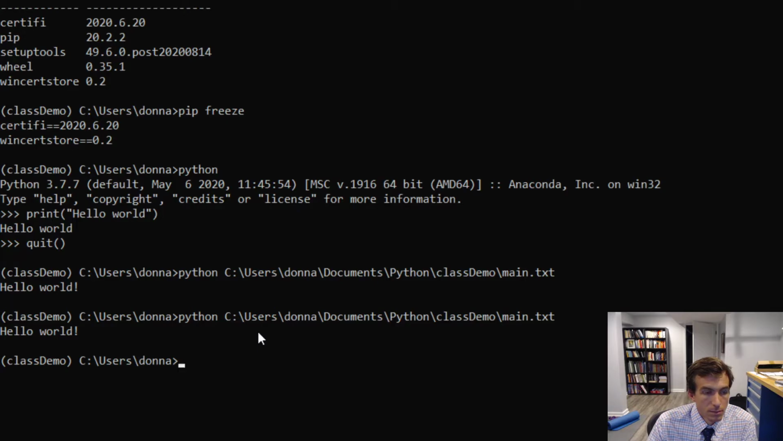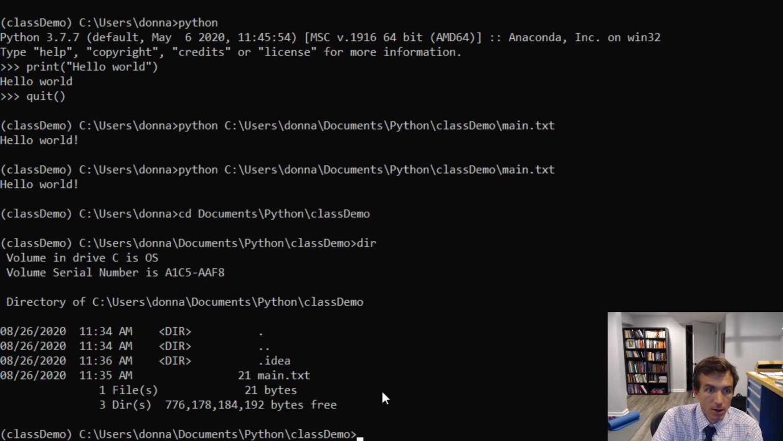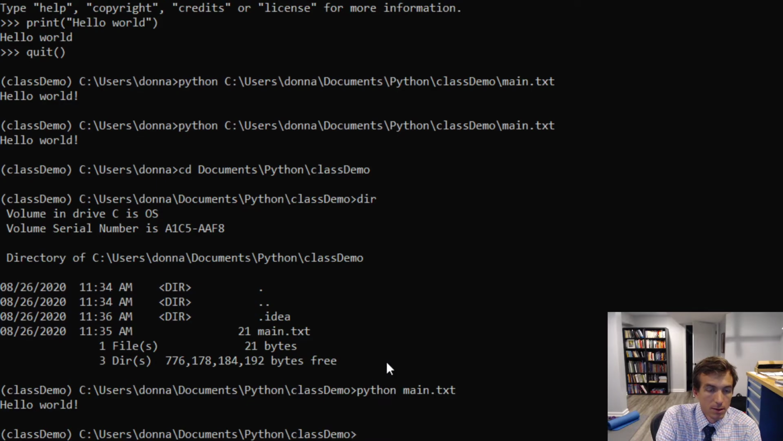So you just did Python and then the link to it, or the full path, right? It's saying, hey, where is that text file you want me to run? Right? If you're more familiar with the command prompt, you can actually change your working directory to move into that. Right? And now you see my path has changed, right? And so if I say dir, you see that main.txt is right here, and then you say Python main.txt.